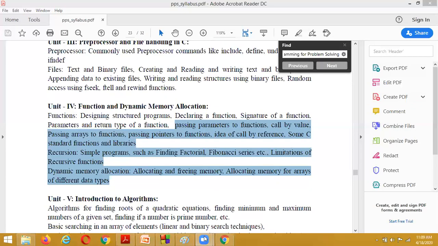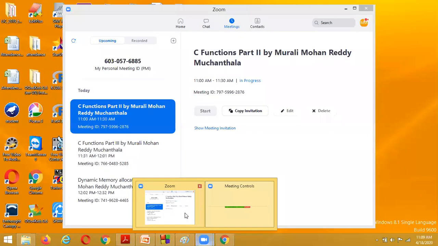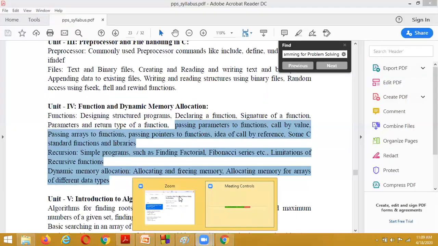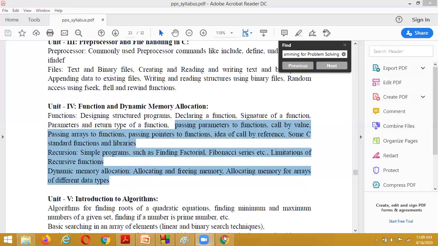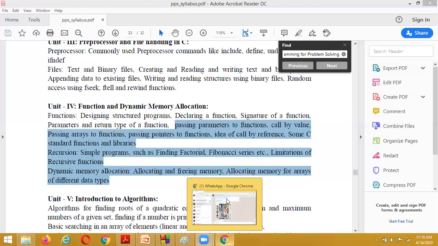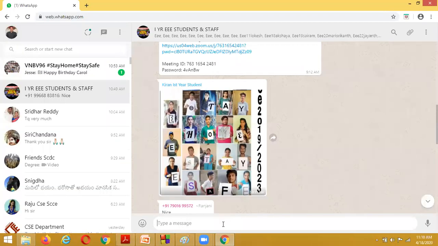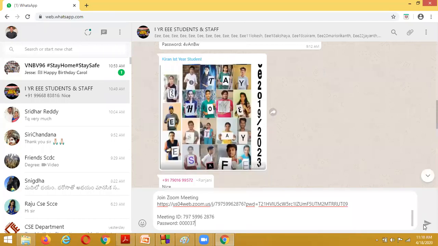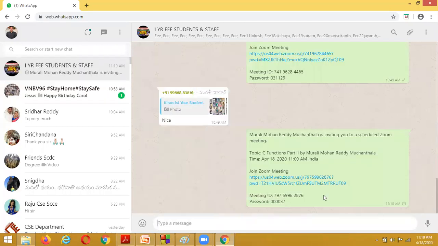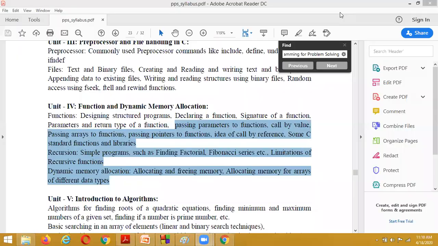Okay, once again I will share. It is giving trouble, sir. After trying for two to three minutes, it is coming, sir. Okay. Once again I will share inside the WhatsApp here. Okay, I am sharing once again. Okay, I have shared.